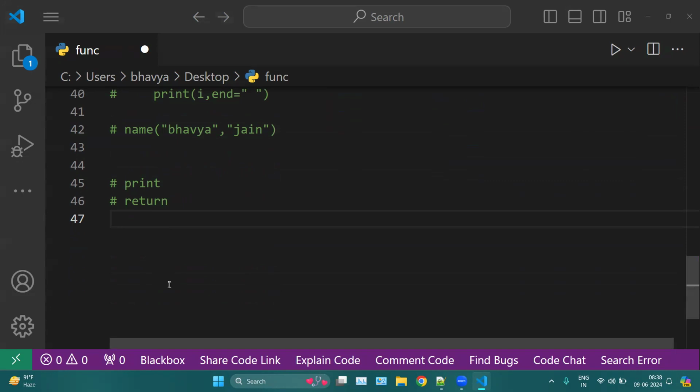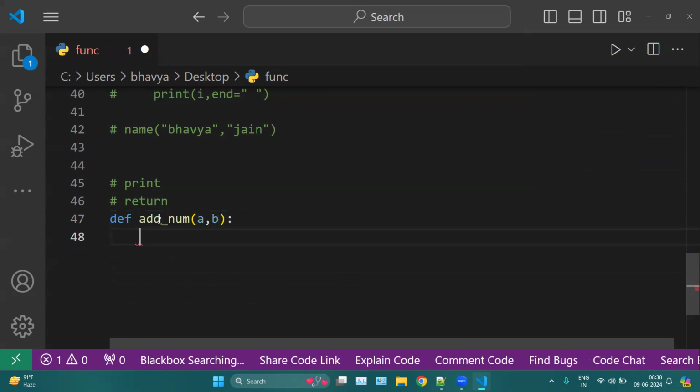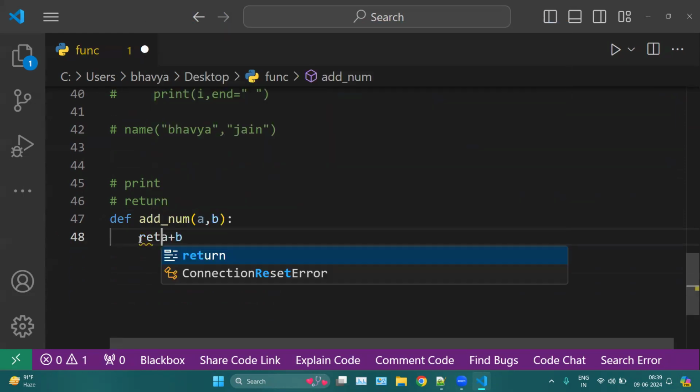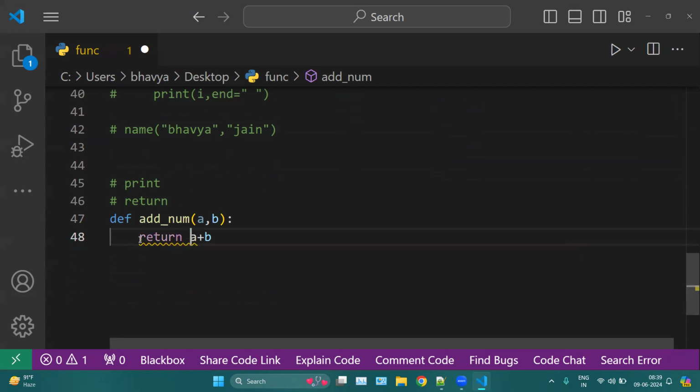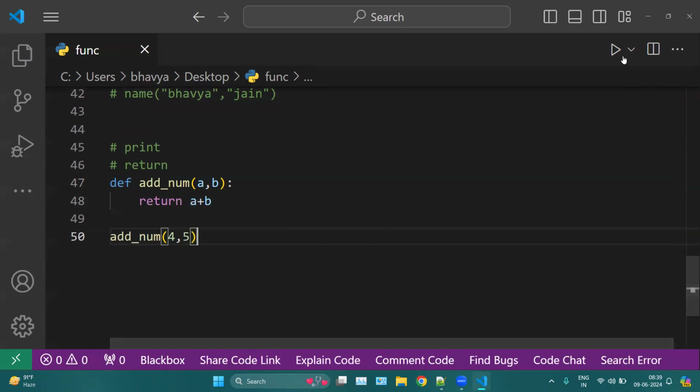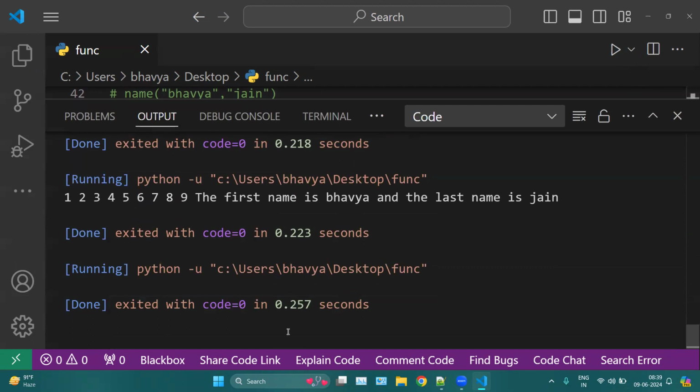For example, let's say I create a function here, add_number. Here I'm asking for a, b. And here I'm just using a plus b. Now here I'm using return instead of print. So see, if I run this and use add_number, and put two numbers here, 4 comma 5, you will see again no output here.